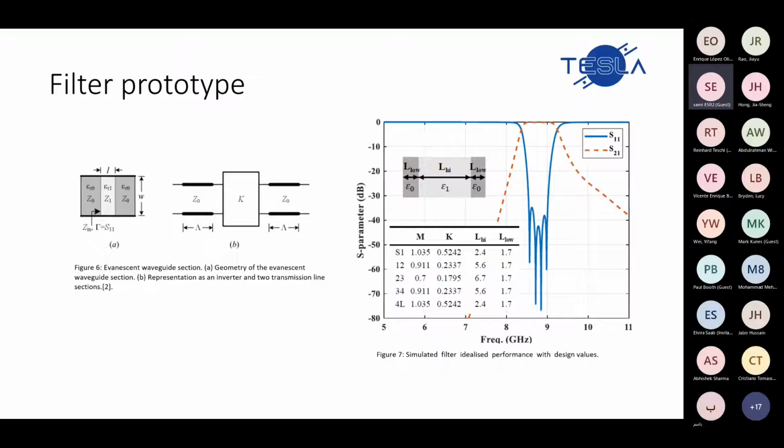Then using these lattice type structures and solid alumina sections, you can implement a stepped impedance type filter with evanescent waveguide sections that act as impedance inverters, and you sandwich a high impedance section between two low impedance sections. And using this, we made a fourth order filter centered around 8.8 gigahertz as a prototype test.